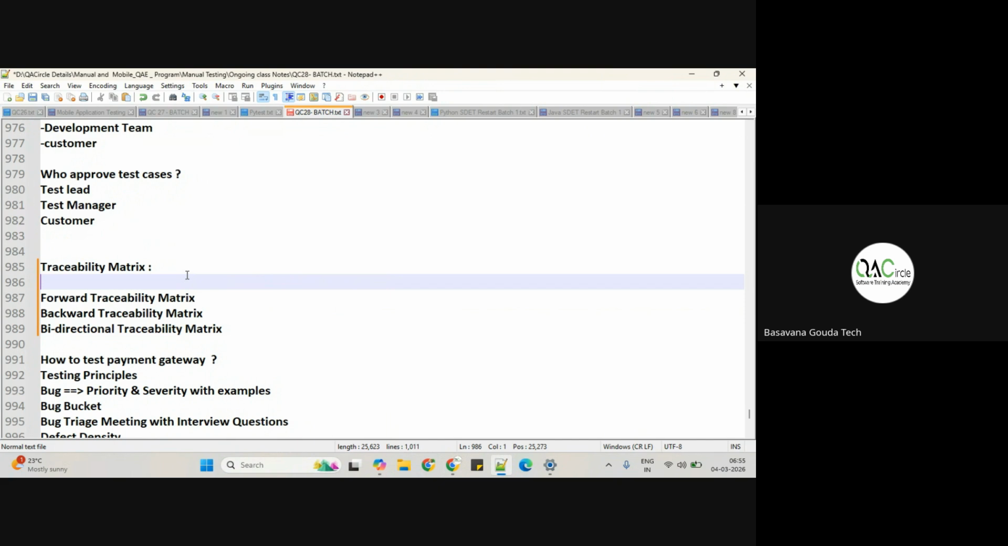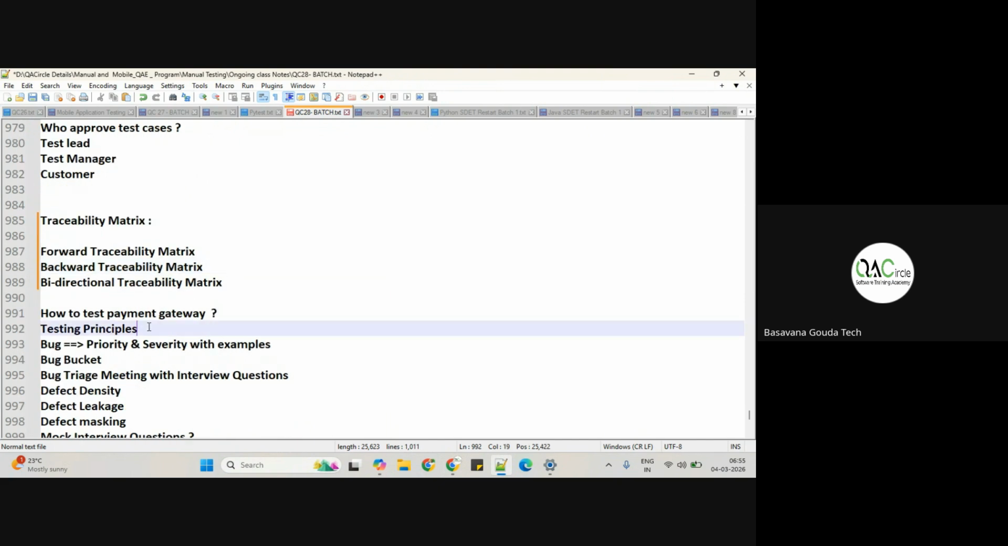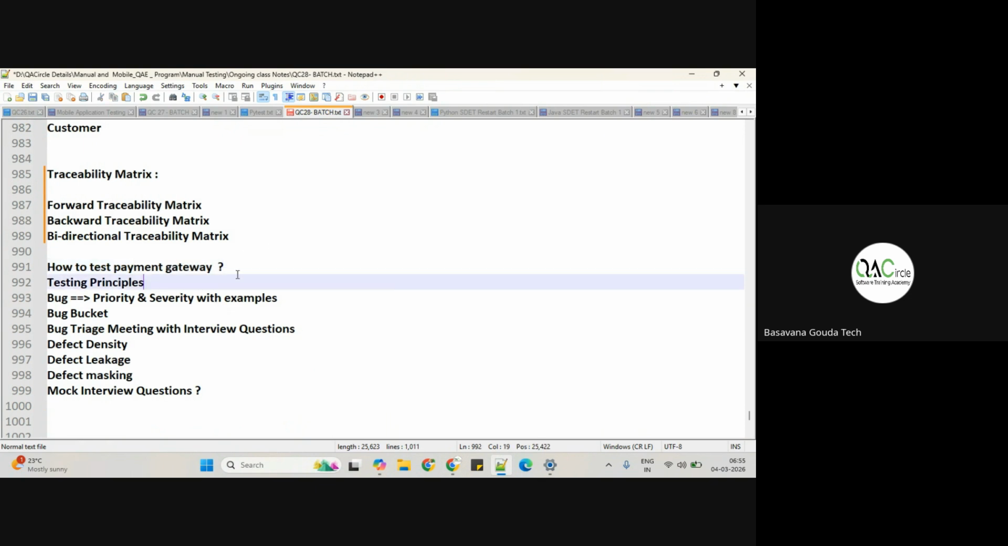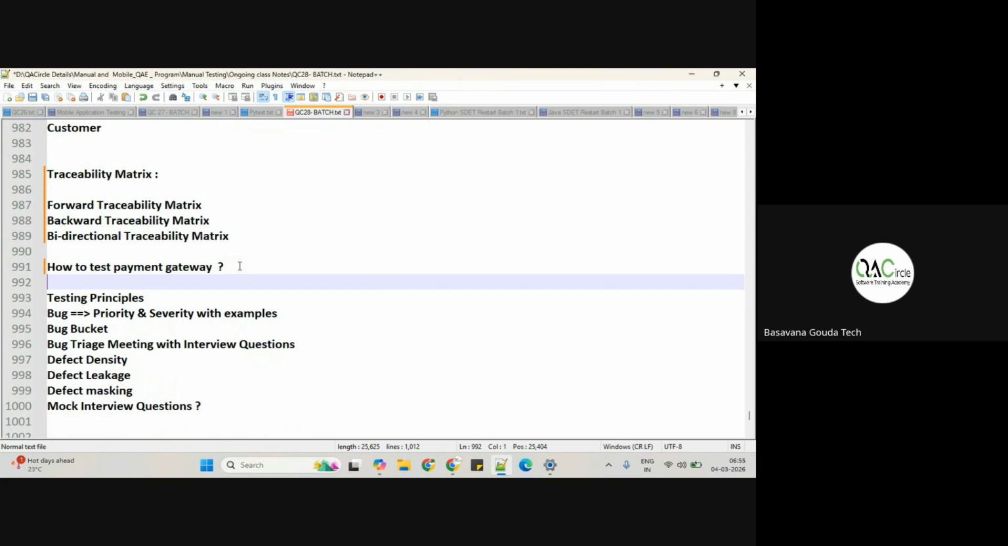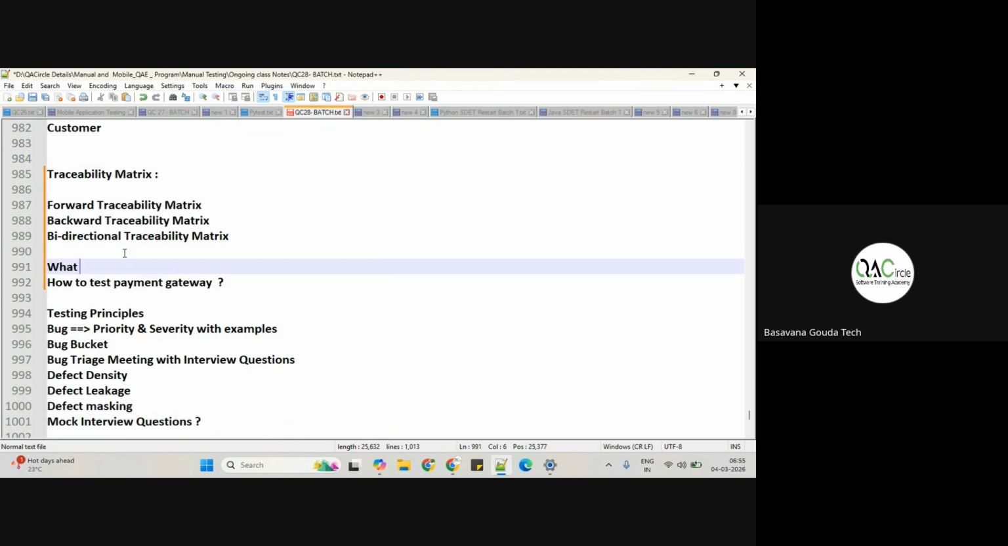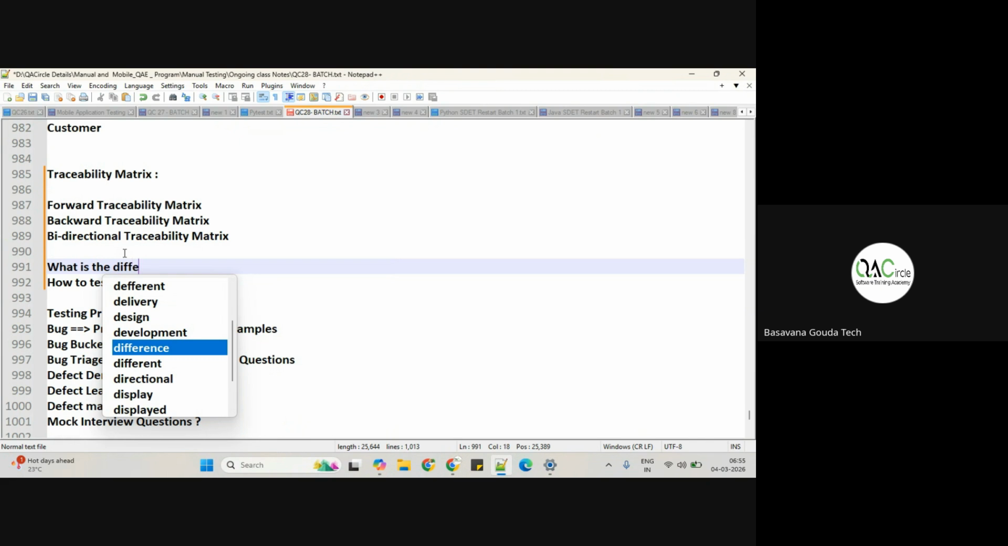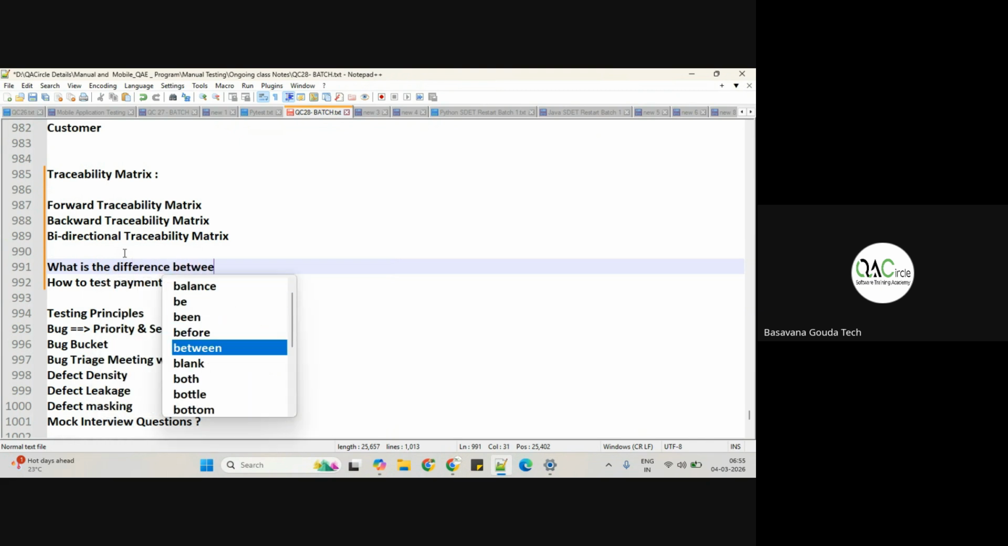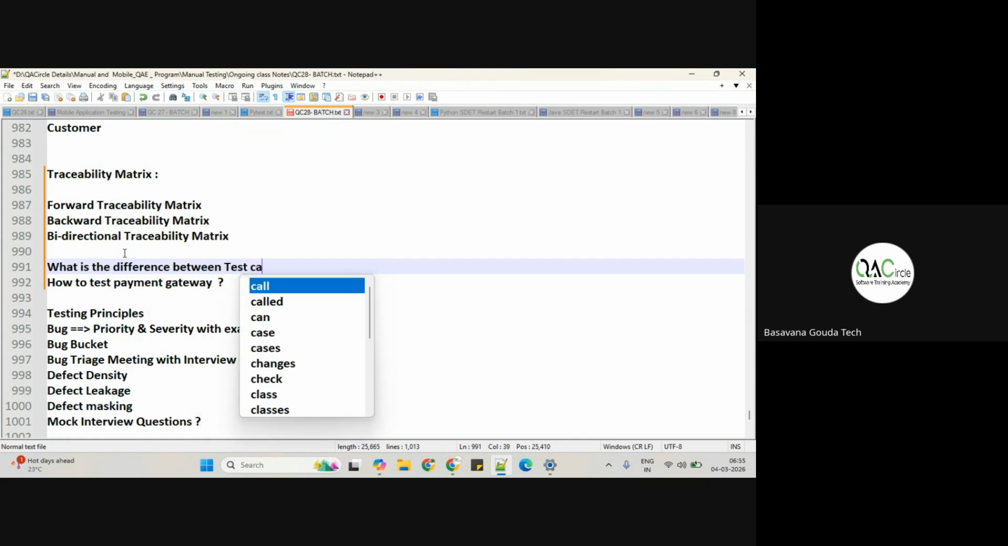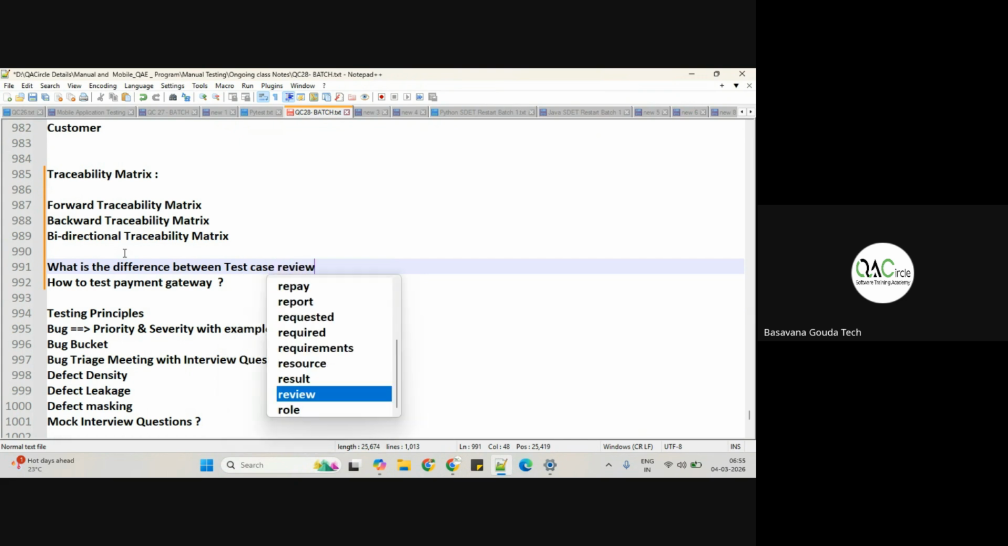Now let's look into the payment gateway testing. How to test the payment gateway. This is very, very important. Before that, I have one more topic. What is the difference between test case review and traceability matrix?